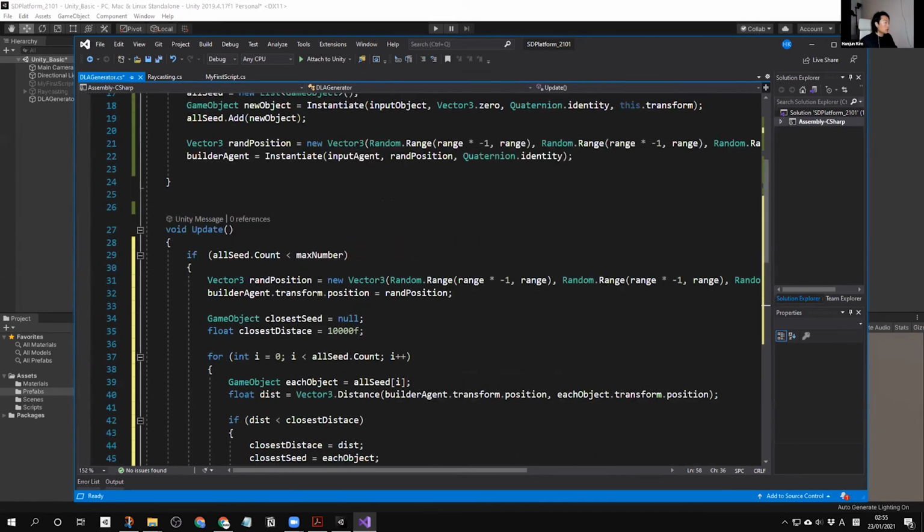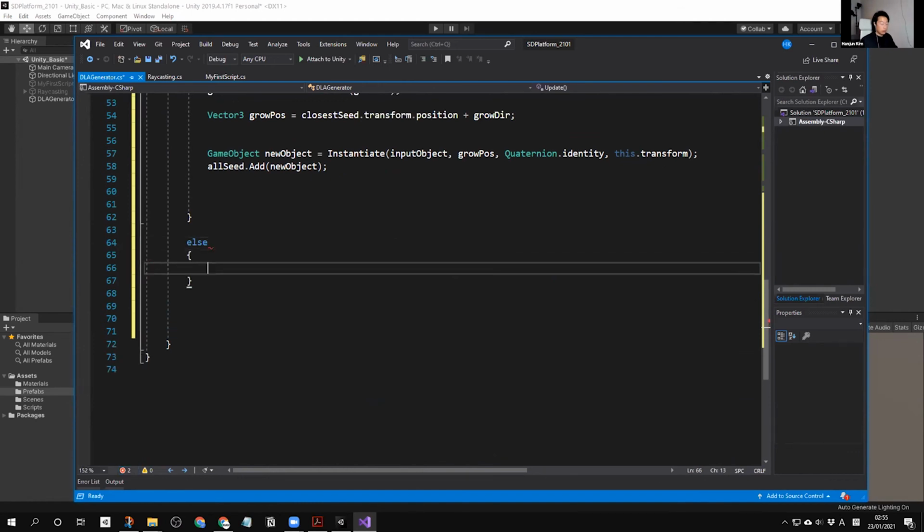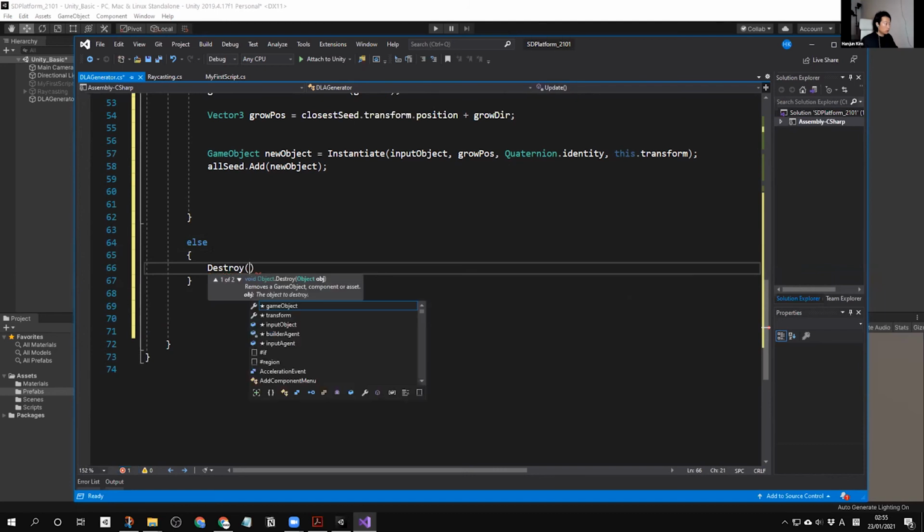And so it's only going to work when it reaches this number, and if it goes over, else, if it goes over, let's destroy, build the agent.